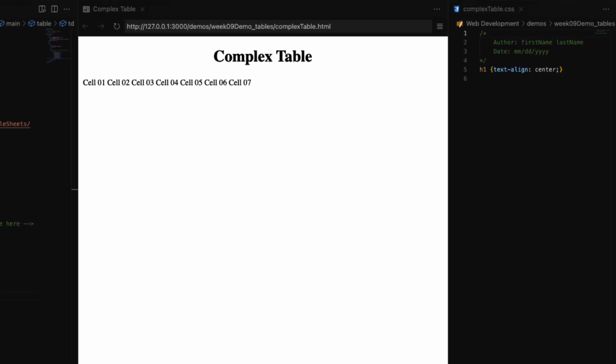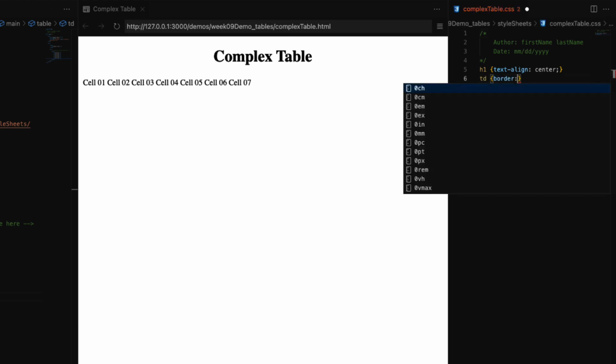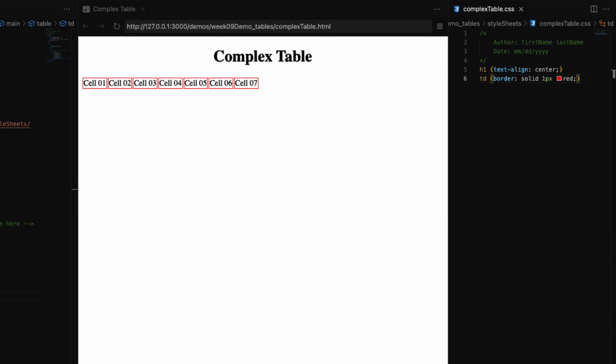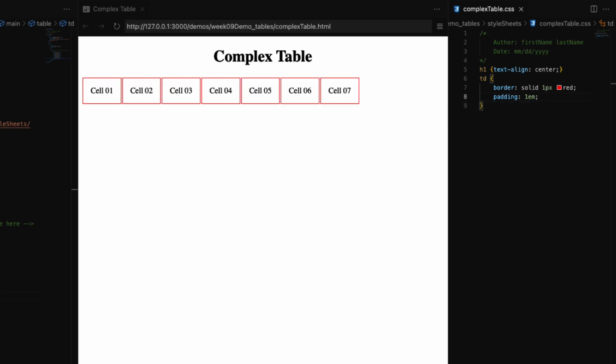And I'm a big believer in seeing something in order to build it, so in order to make this visually work for us, I'm going to add a border around all of our table data elements. I also think adding a little bit of padding in these cells is going to make it a little bit easier to see.